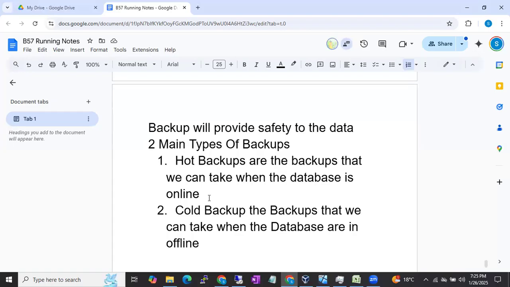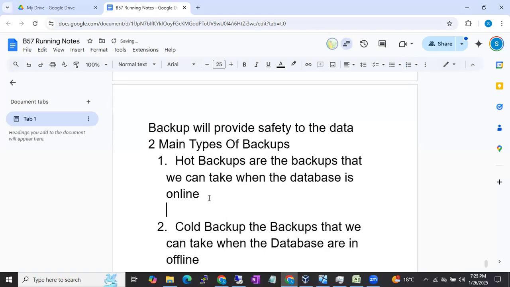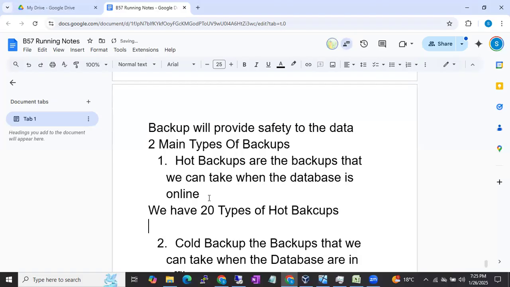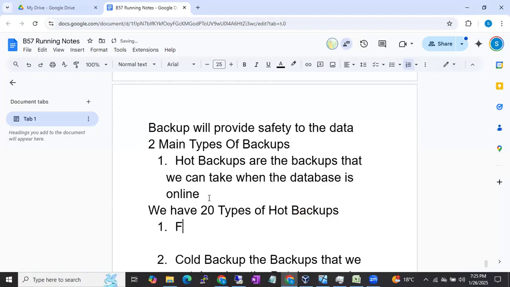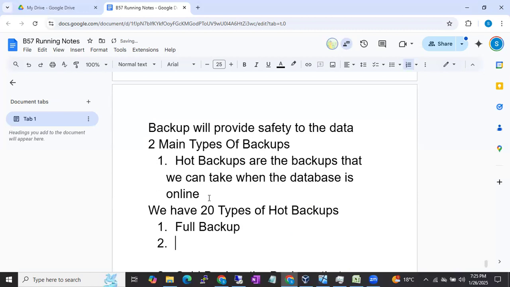Hot backups are the important backups, guys. In the hot backups, we have 10 types of backups. We have 10 types of hot backups, guys. So what are those 10 types? Okay, full backup, differential backup. Oh, okay, thank you, 10 types of backups.